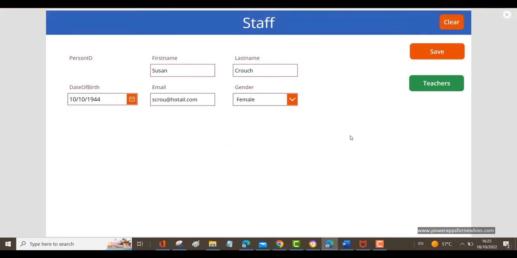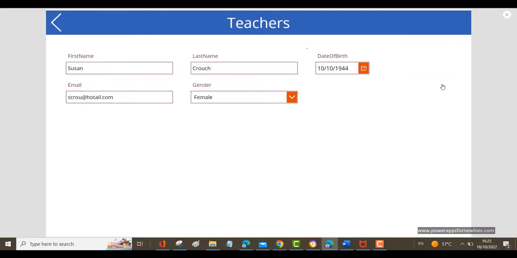But now I want to transfer what I've entered here on this form in these cards to another screen. So if I click on this button here, it's going to take me to a screen called Teachers. And as you can see, the data's gone right across into these cards.